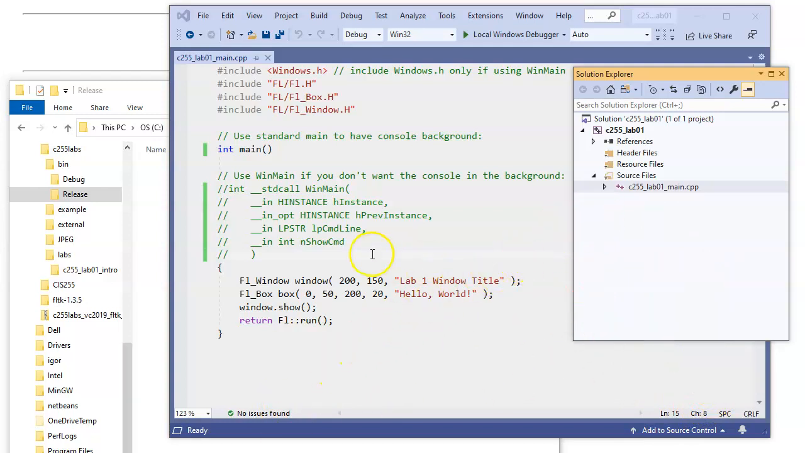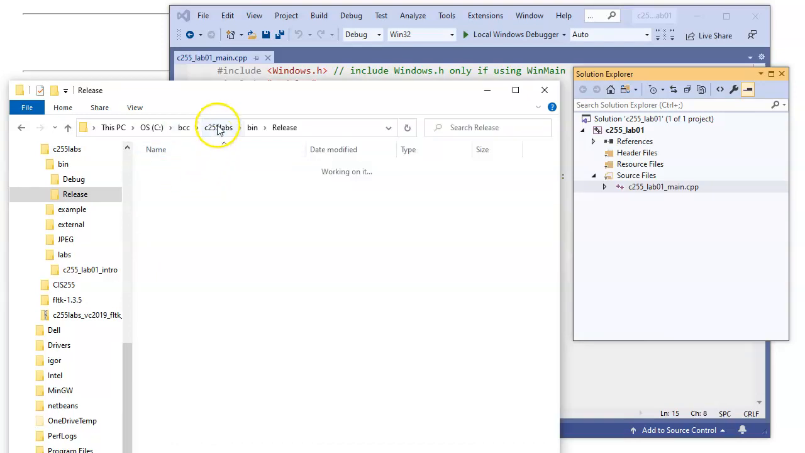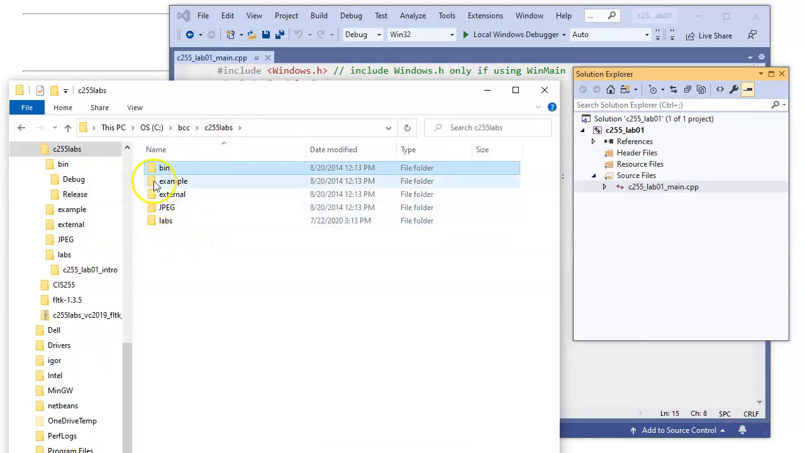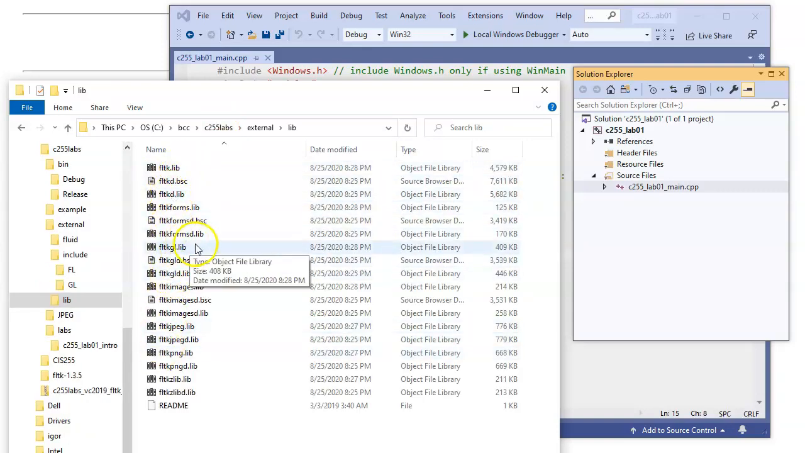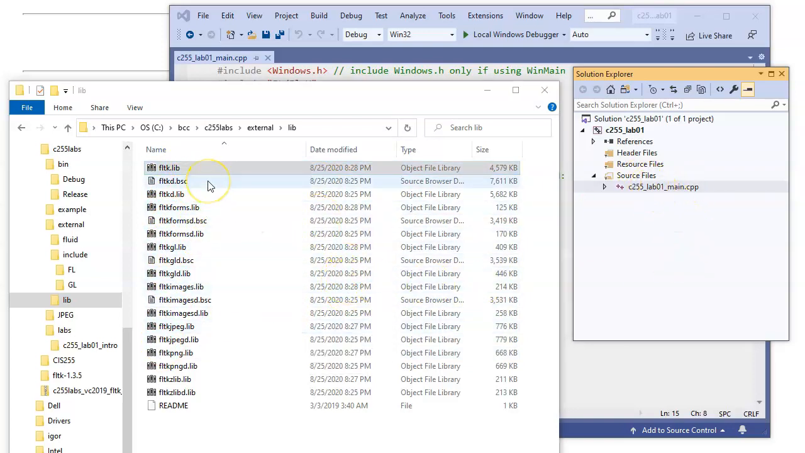Our project is configured to use library files under external subdirectory, and these are the files, the lib files that we are using as part of our project when we're building it. And the linker is able to find all necessary components for our graphical user interface by finding information in those lib files.